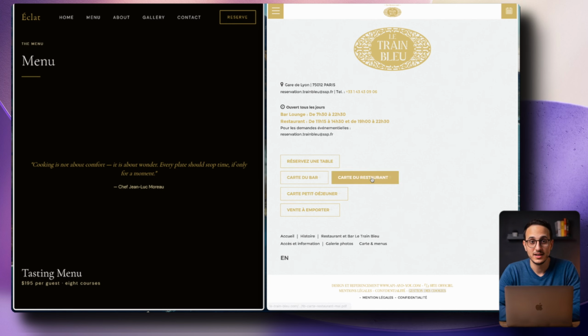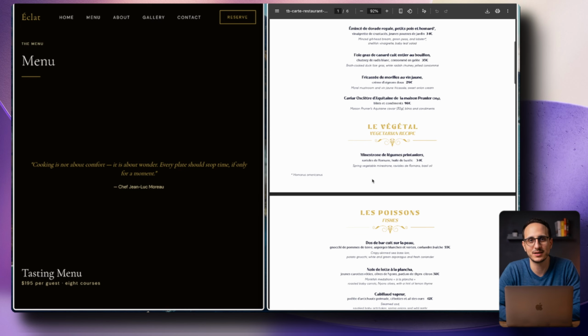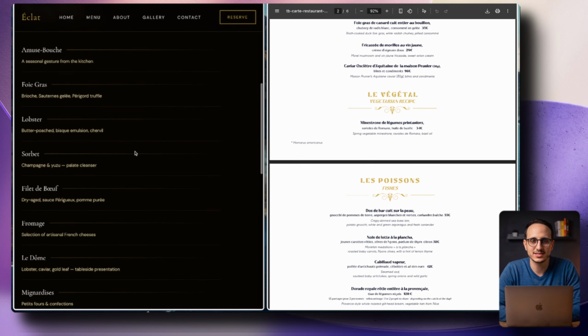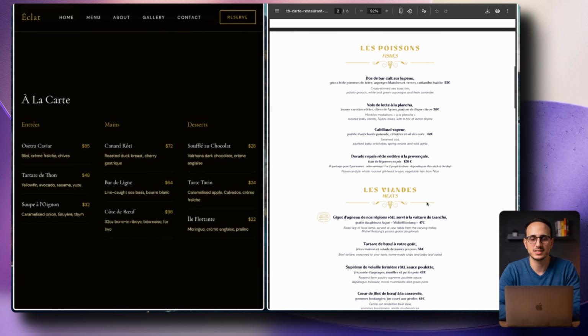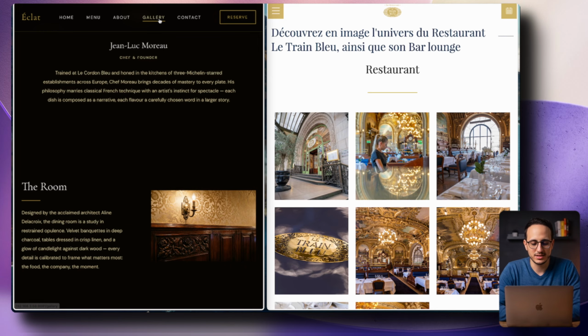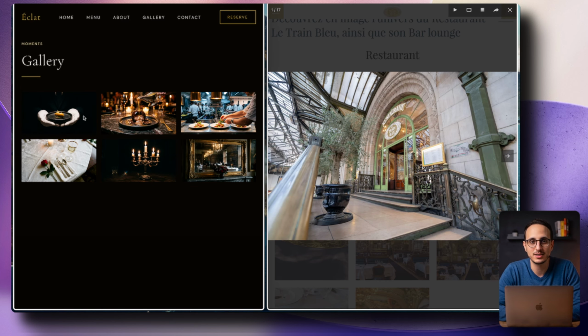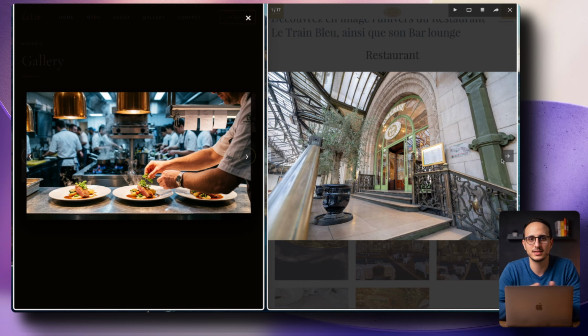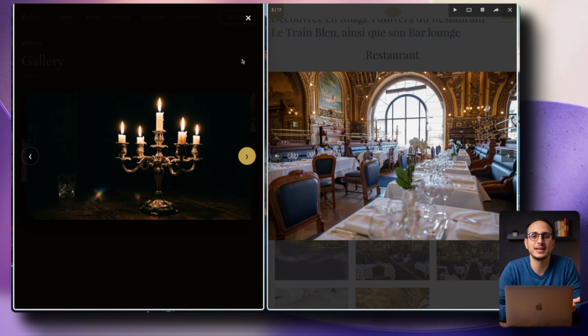Then the menu. The real site actually opens a PDF you can flip through page by page, and Eclat matches that same pattern. Its own menu opens in a viewer rather than just sitting as a flat image. Last, the photo galleries, and both let you click into a shot and browse through a lightbox, image after image at full size. What gets me is that this comparison isn't close in a hand-wavy way.